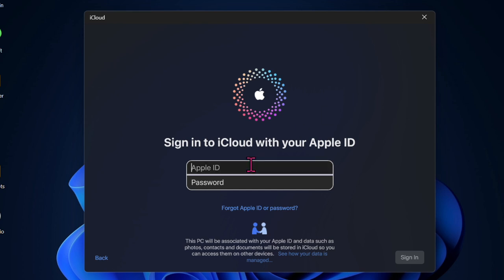So, these are the 5 best tips and tricks through which you'll be able to stop the iCloud sign-in pop-up on your Windows computer. Hopefully, you have gotten a better grasp of the problem.